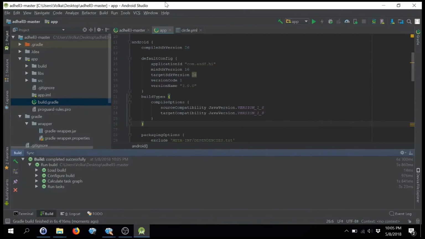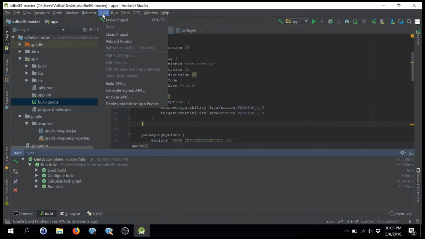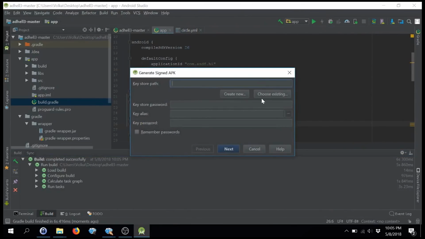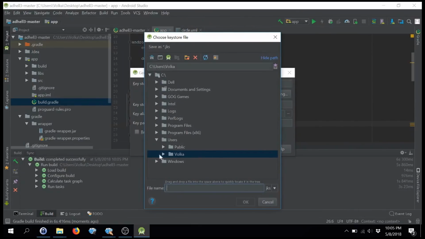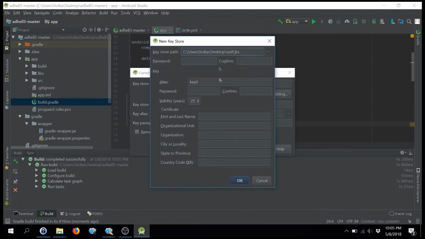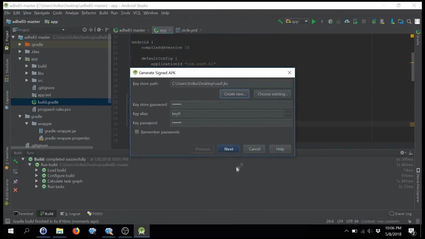The next very important step is not just to build an APK, but to build a signed APK. Otherwise, the app won't install on the phone. You want to click on build in the toolbar, then click generate signed APK, then click create new, save it to your desktop or whatever, add a file name, fill in everything with random information, it doesn't matter, and then hit next.